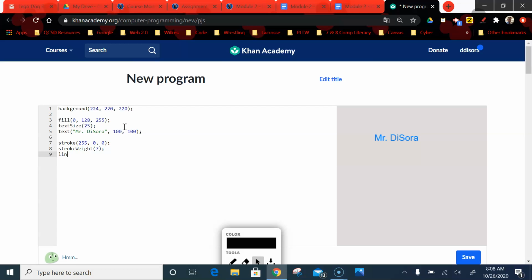So I'm going to say line, my first line. Let's say I know that my text started at 100, so I'm going to make this at 120. Put in my parenthesis, and I'm going to say my X, maybe we'll bring it at 100 on the X, 120 on the Y for my first one, and then maybe the second one I'll put 200 on the X and 120 on the Y. And there you go. You can see I have a nice line here.